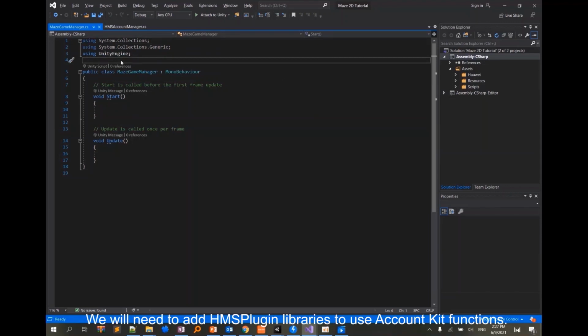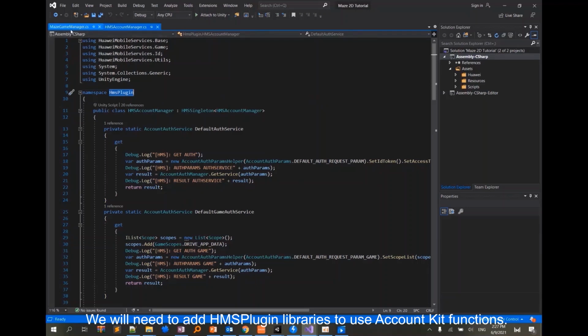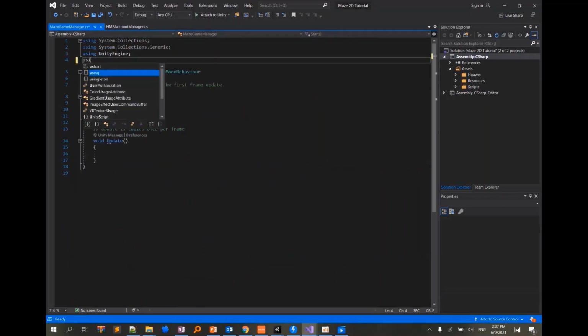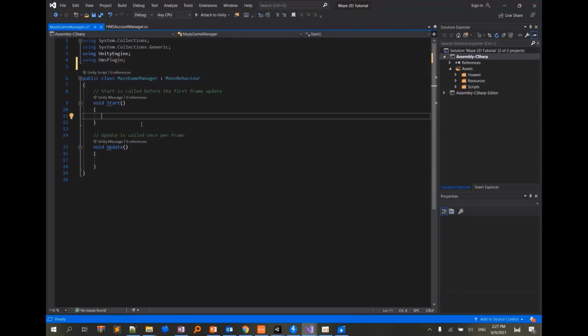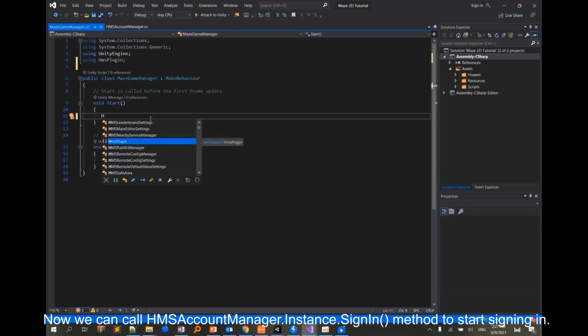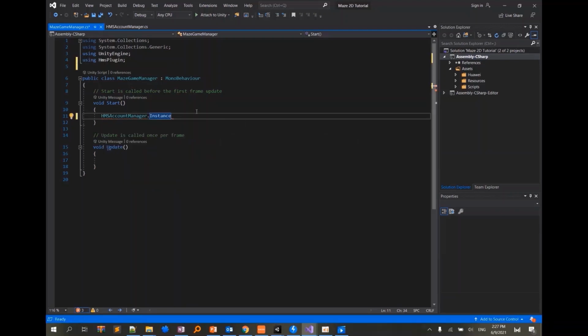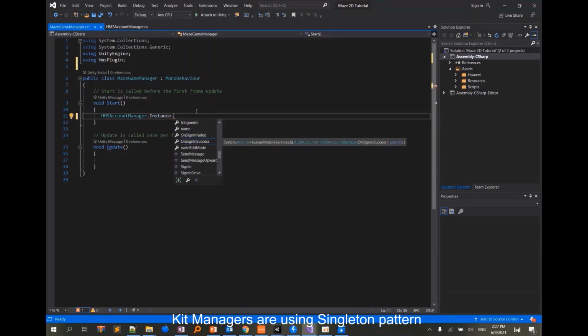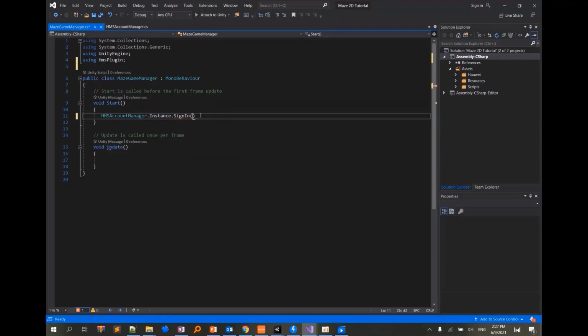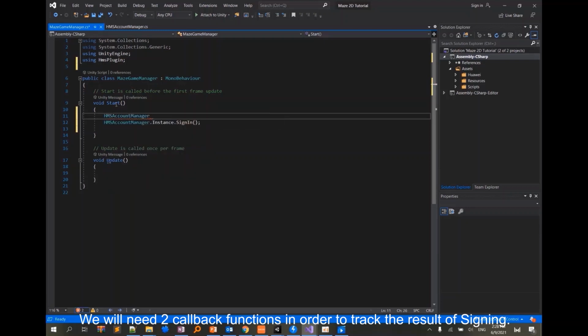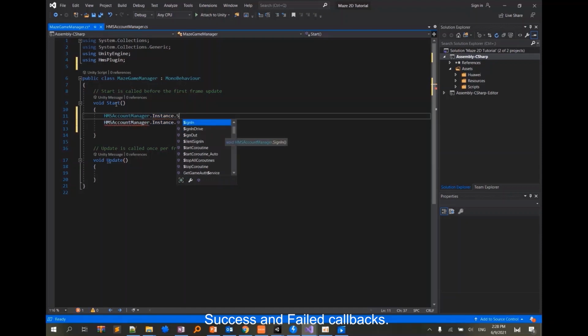We will need to add HMS plugin libraries to use account kit functions. Now we can call HMS account manager.instance.signin method to start signing in. Kit managers are using singleton pattern. We will need two callbacks functions in order to track the result of signing, success and failed callbacks.